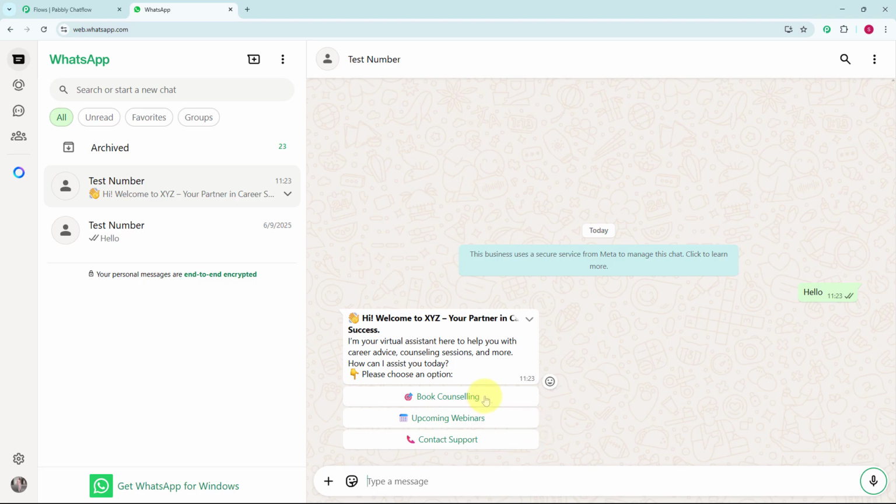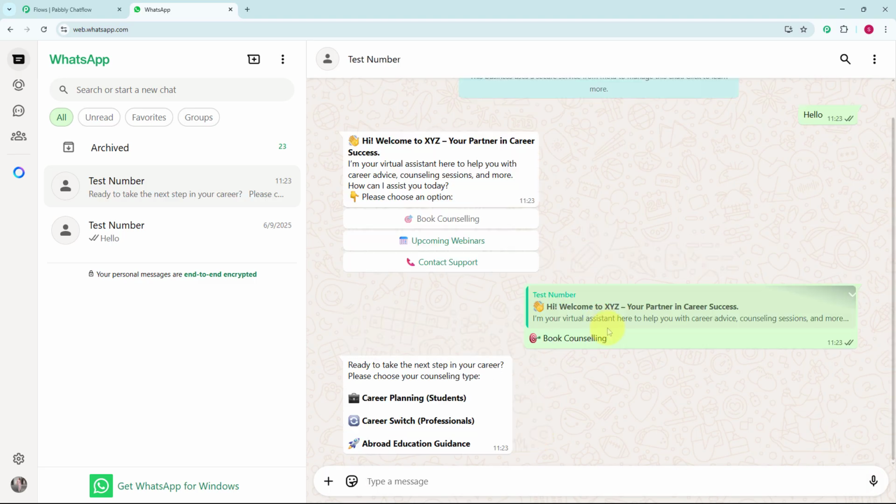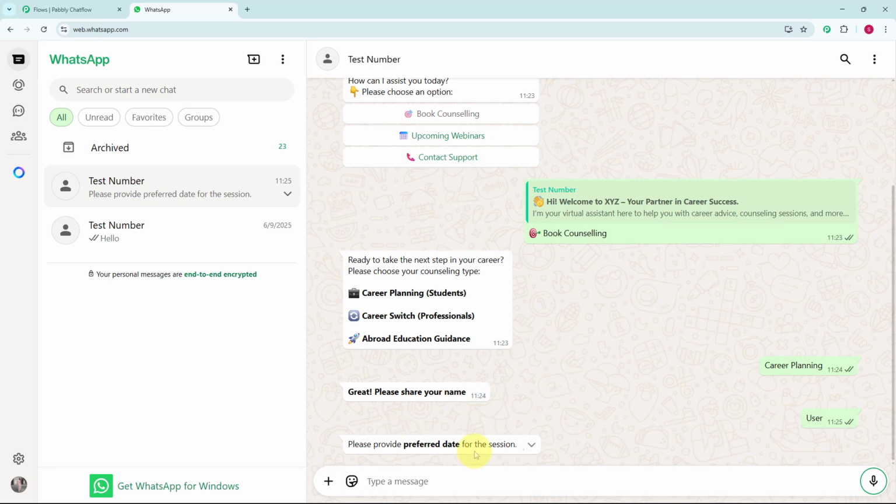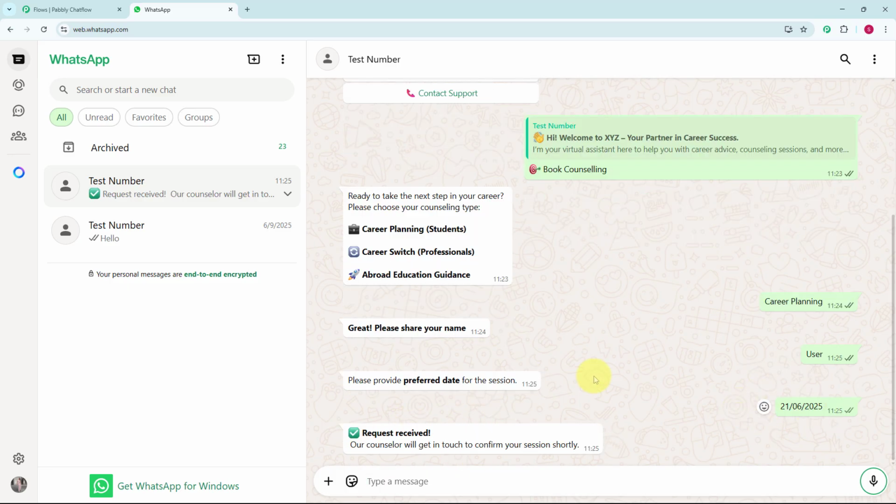So now let's click on our first button, that's book counseling. As I'm selecting book counseling, it is asking me to choose the counseling type. So now let's select our counseling type here. As I'm selecting the counseling type, it is asking me to enter the name. So now let's provide a name here. As I'm providing the name, now it is asking me to enter the preferred date. So now let's enter the date here. As I'm entering the date, I am getting a confirmation message, request has been received.